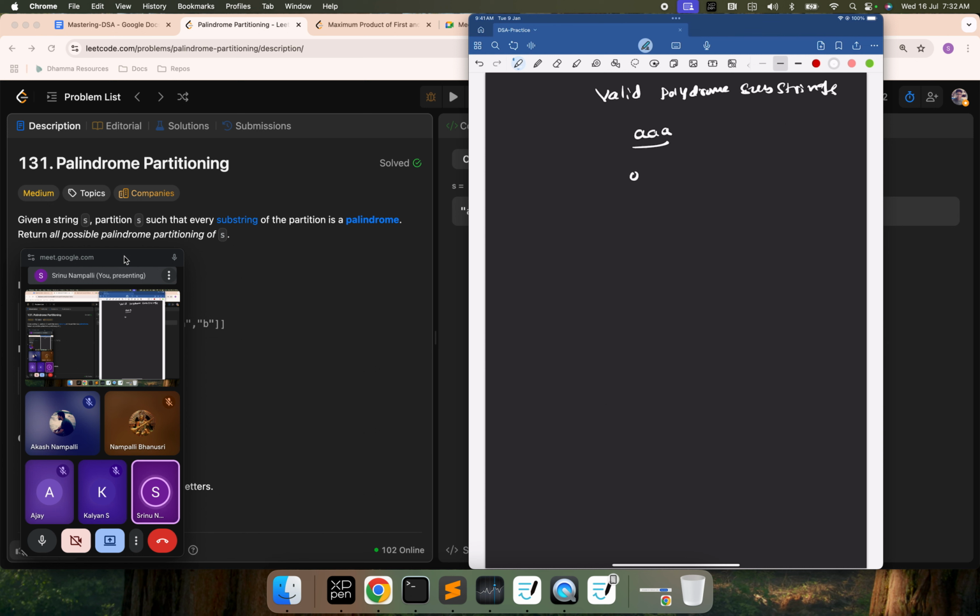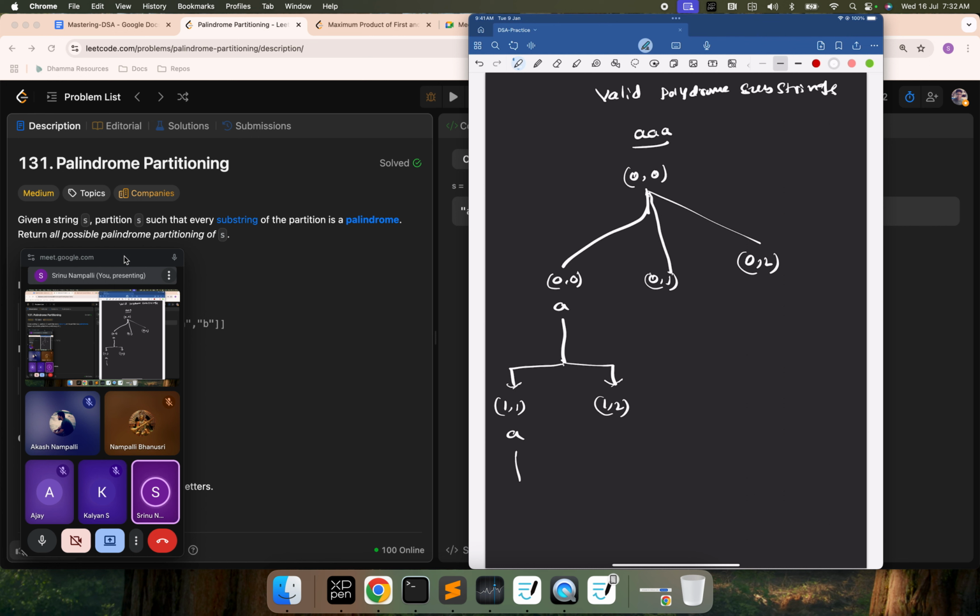So if you start from 0, 0, obviously you look for 0, 0, 0, 1, and 0, 2. So if it is 0, 0, you get a. Again you look for 1, 1, and 1, 2. So this is what happens, right? Again 1, 1, you get a. Again you look for 2, 2, and 2, 2, you will get a. And if you go for 1, 2, again you get a. So that's it. You are done because the length is 3 only, so you get a.